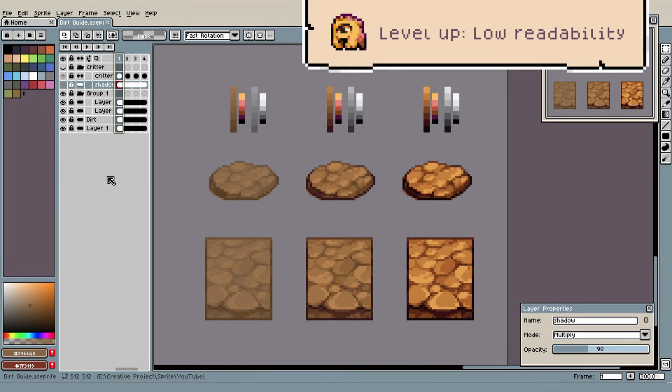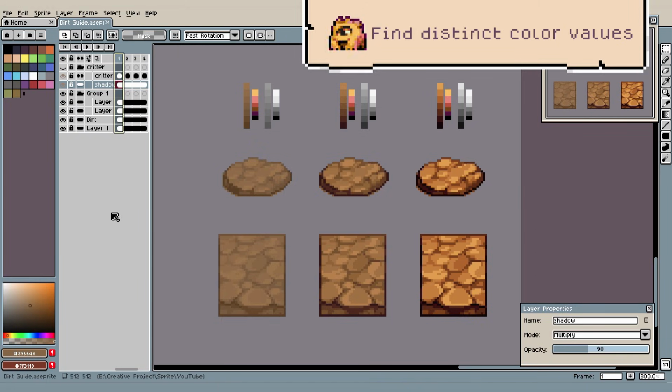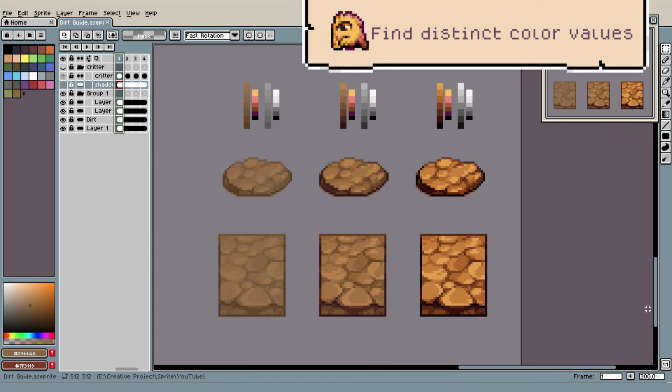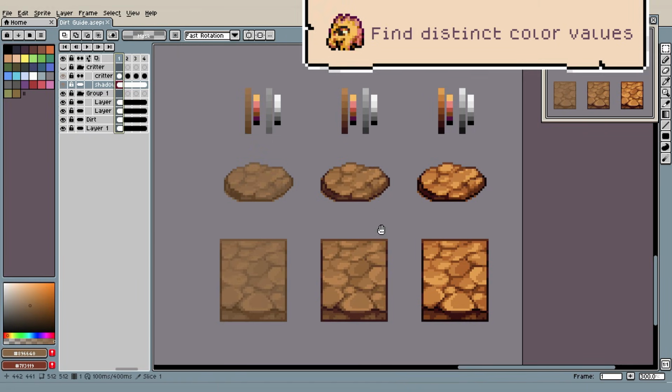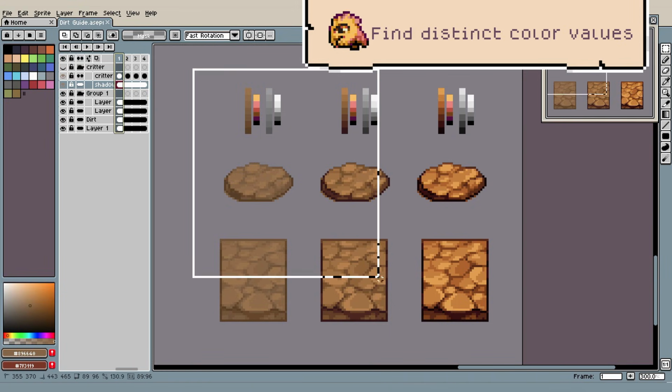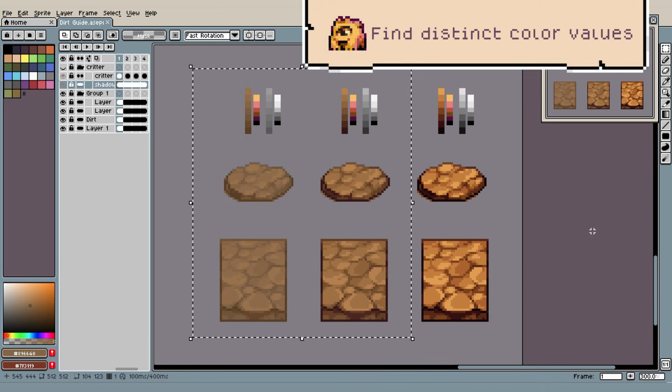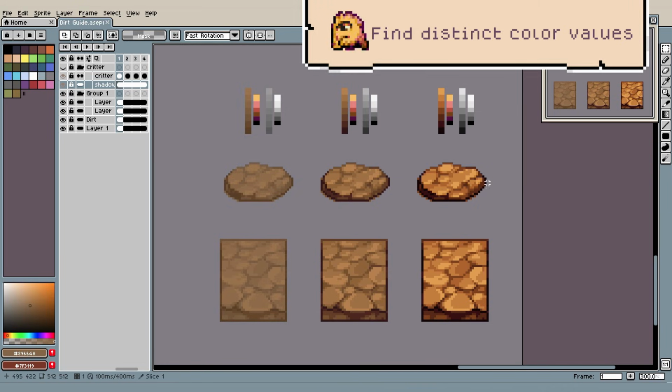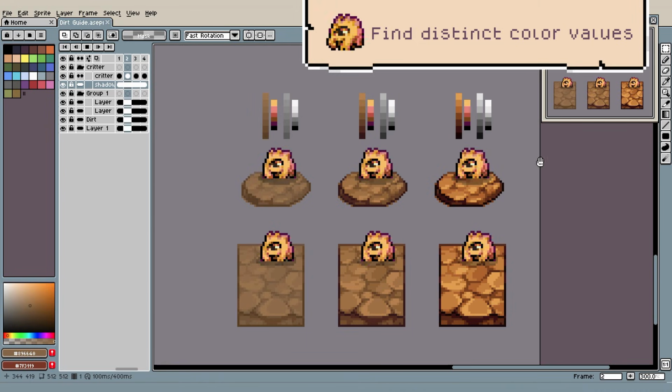Here's a tip to level up your dirt tiles. Low readability. Low readability happens when tiles get jam-packed with too many details, making it harder for objects to stand out. Previously, we have introduced breathing room to break up these jam-packed textures. Now, I'll show you how color value can improve your tile readability.